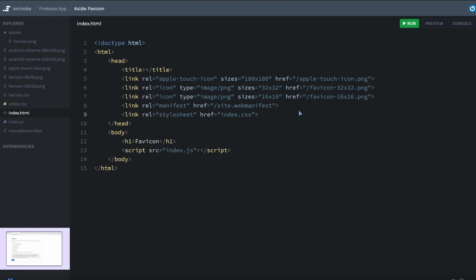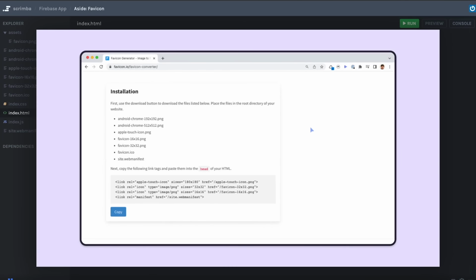Now technically, as long as you have it inside of the head tags anywhere, it's going to be fine. Now, unfortunately, because of the limitations of Scrimba, I can't really show you how this looks in this scrim. But if you're doing this locally, you can preview the website in a browser and you'll see the results of it.